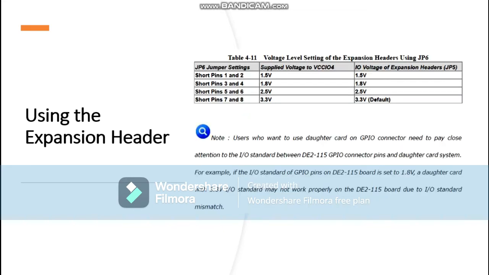So note, users who want to use a daughter card on the GPIO connector need to pay close attention to the I/O standard between the DE2-115 GPIO connector pins and the daughter card system. For example, if the I/O standard of the GPIO pins on the DE2-115 board is set to 1.8 volts, a daughter card with a 3.3 volt I/O standard may not work properly on the DE2-115 board due to the I/O standard mismatch.